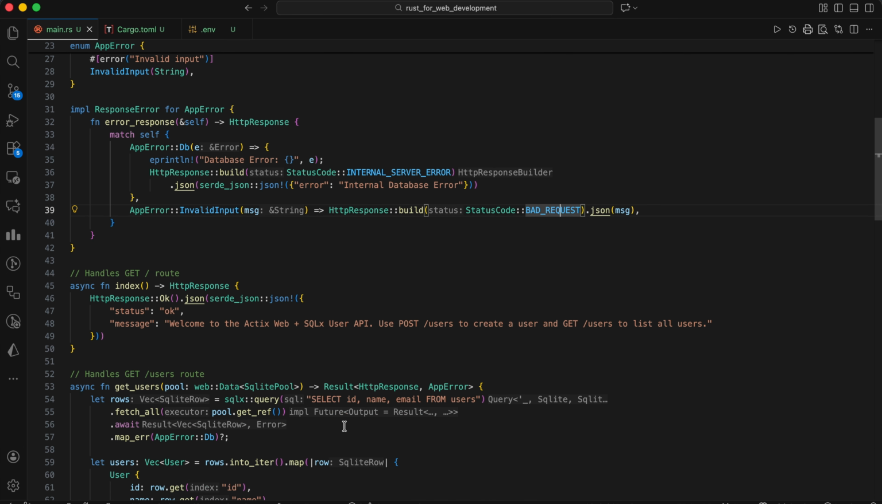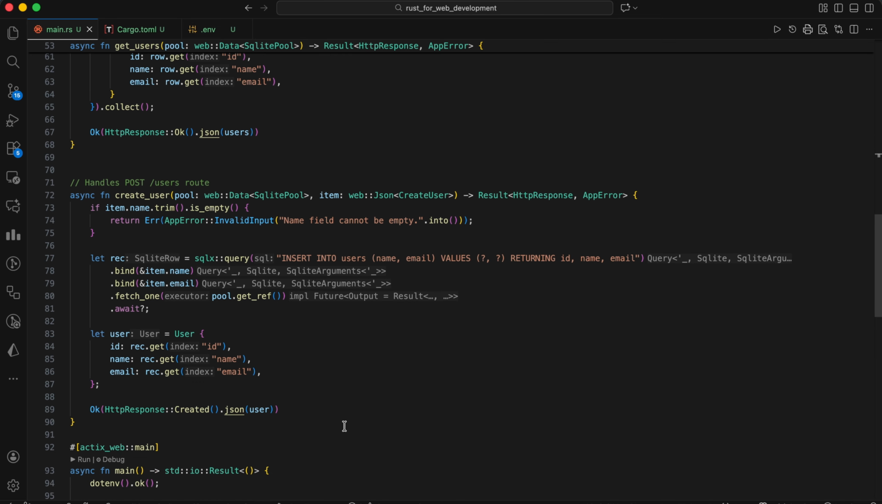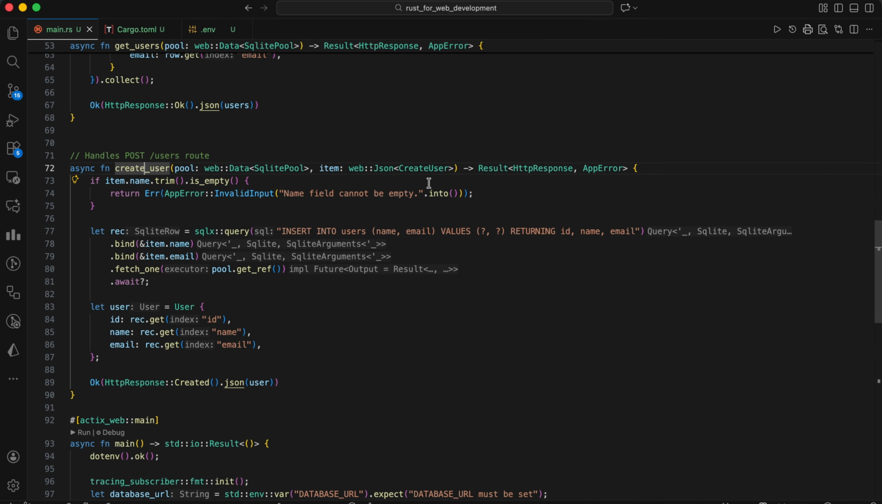We set up two primary API endpoints. First is POST /users via createUser. This handler accepts a user object. It includes input validation, checking if the name is empty, which, if failed, returns an AppError::InvalidInput. If valid, it executes an insert query using sqlx::query with bind parameters to prevent SQL injection, returning the newly created user object with its assigned ID and a 201 Created status.